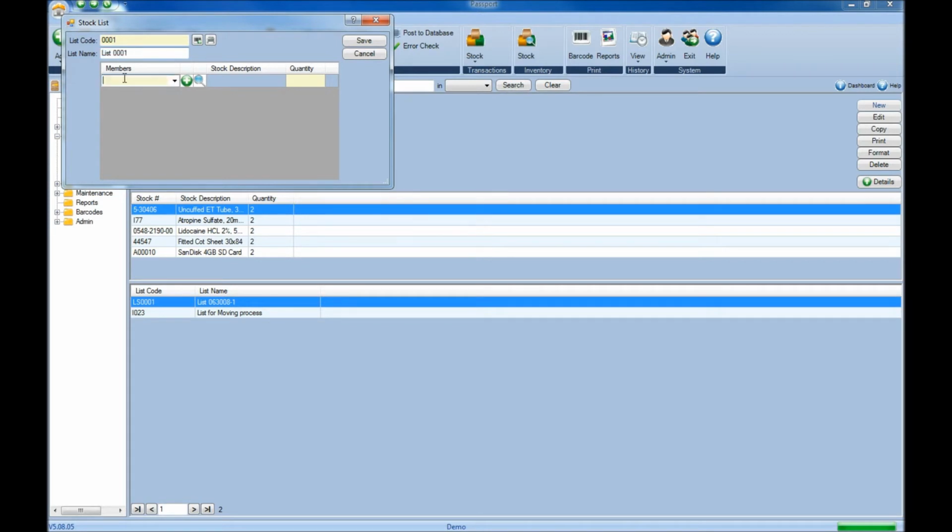To do so, you can click in the members area here and either type in the inventory number and have it auto-populate so you can select it from the list. And once you've selected it, you'll need to specify the quantities that you're going to pull for this list.